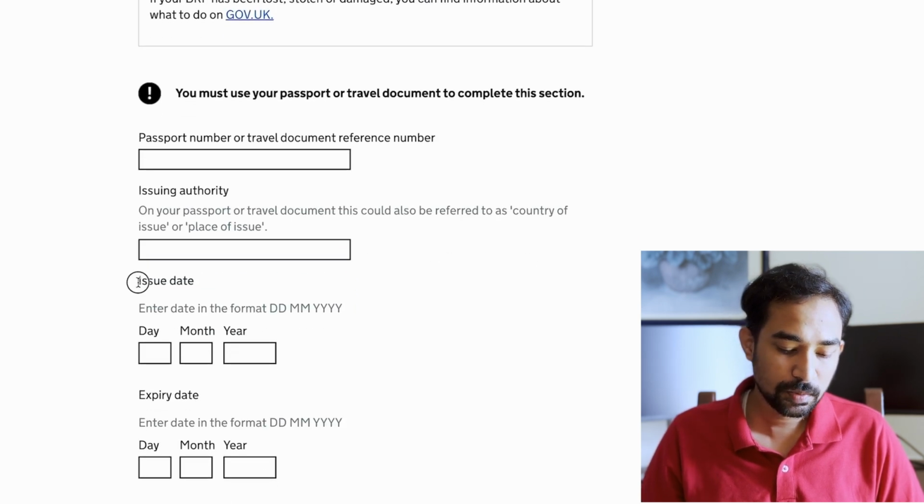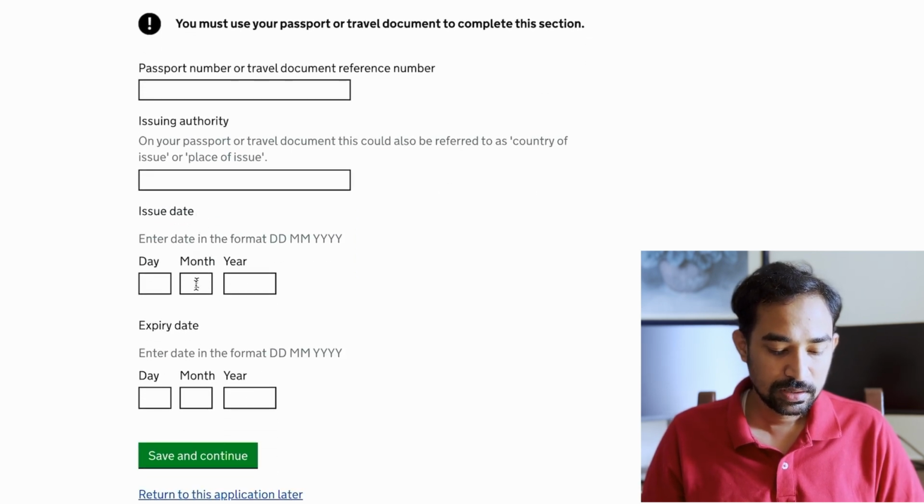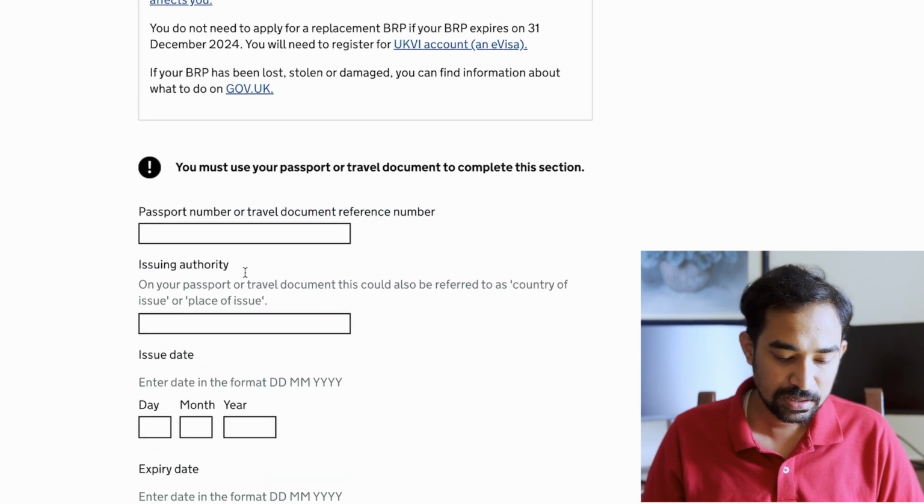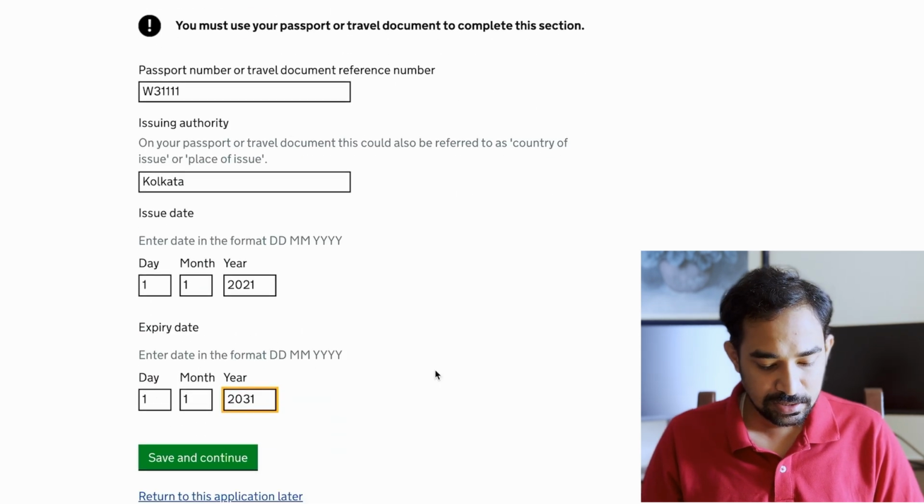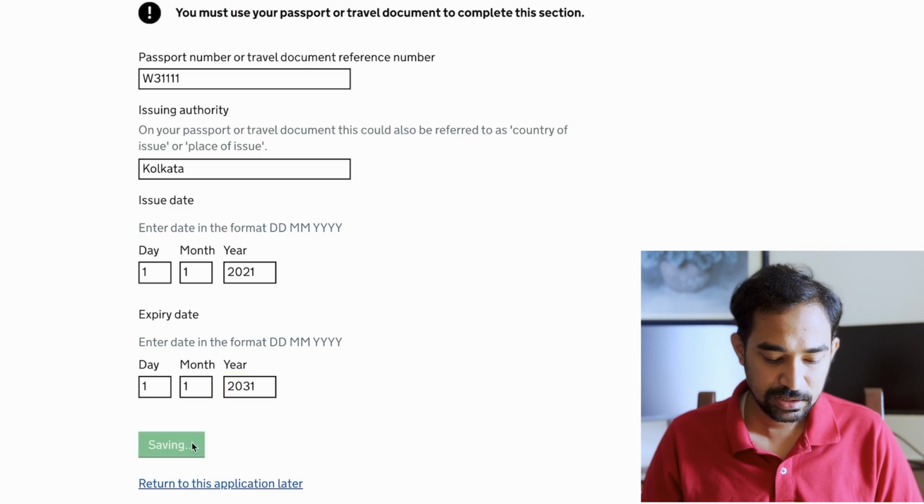Issue date, when your passport was issued. Expiry date, when it will expire. So these are some basic details. I have filled this detail over here. I'll click on save and continue.